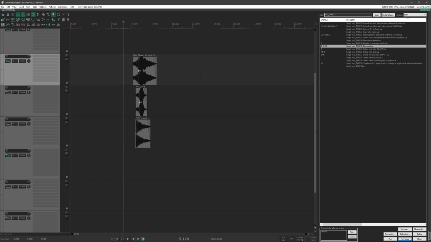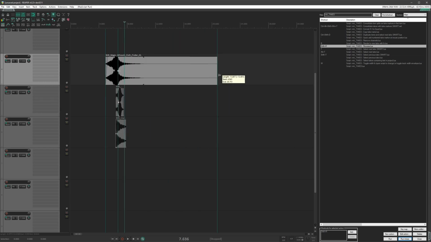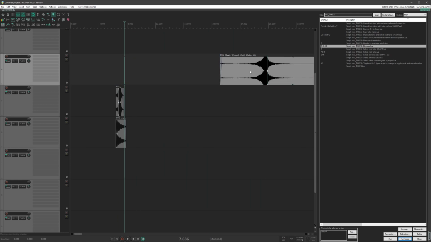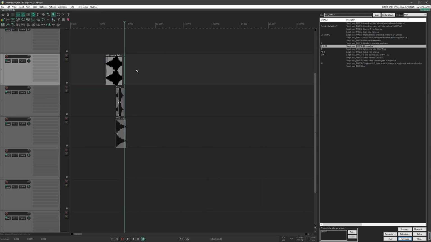So that's the basics of NVK Takes. The rest of the scripts are helper scripts that cover some random functions you might need. NVK Takes Reverse is similar to the normal reverse, except it will use your snap offset, and also it won't mess up your take markers. So when I reverse this, you can see the take markers are still there in the same place. Normally, if you reverse, they'll get messed up.